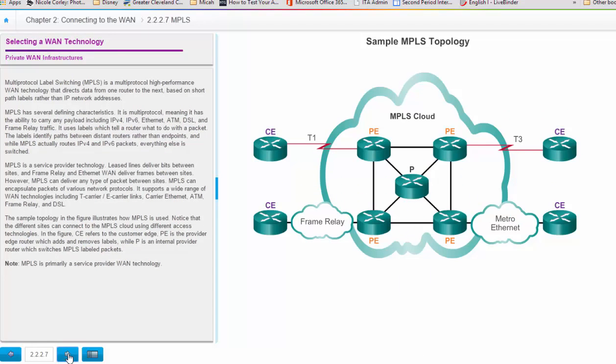We also have our multi-protocol label switching, or MPLS, and it's a high-performance WAN technology that directs data from one router to the next, because we will have multiple routers, and it's based on short path labels rather than IP network addresses.